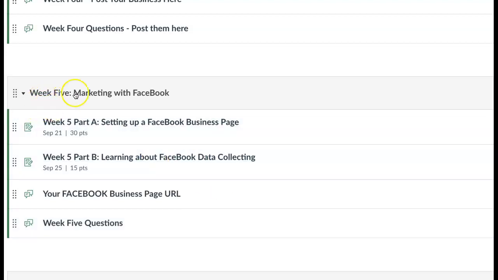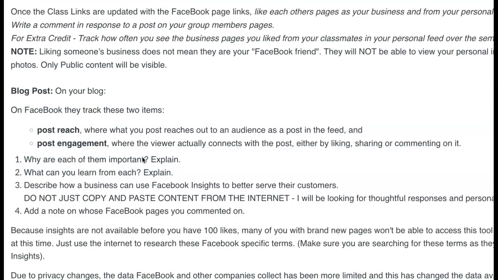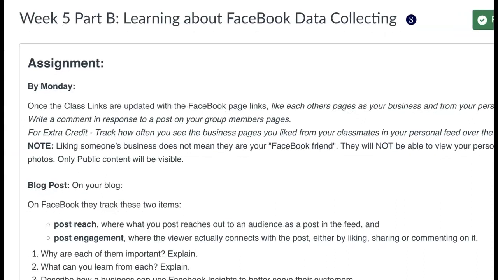All right, continuing in week 5, marketing with Facebook, we're going to learn about Facebook data collecting and some information about that. Okay, week 5, part B.